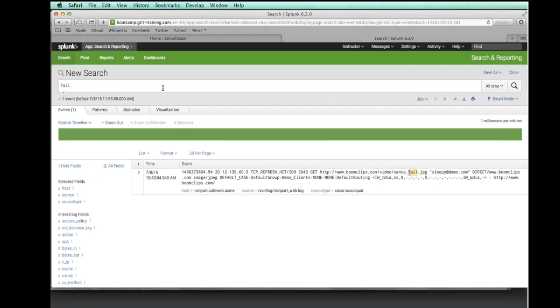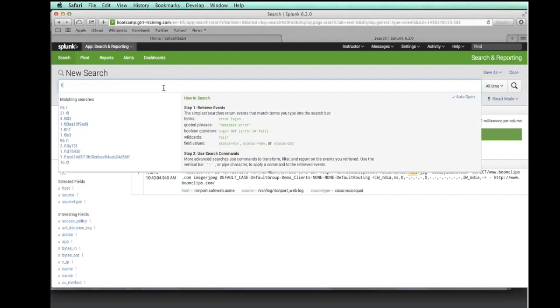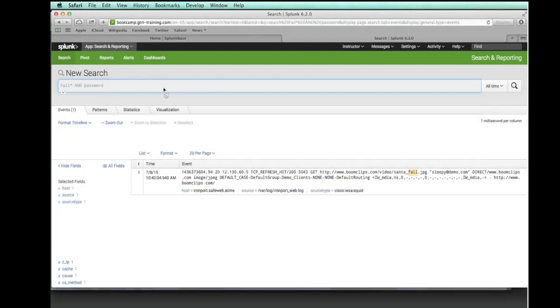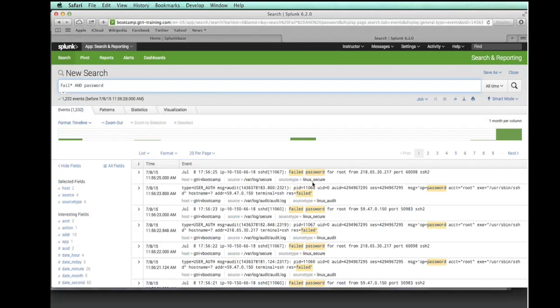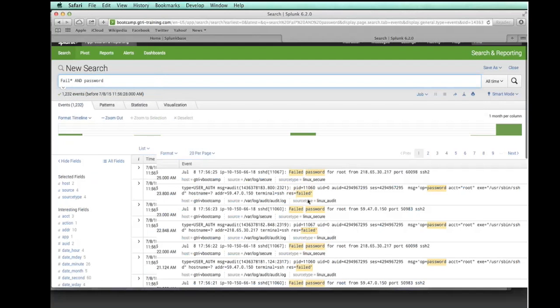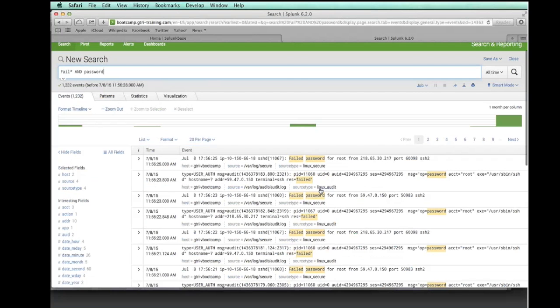You can do some other ones. Let's put fail star, and then we'll do an and with password. Note that it matched these two terms, fail and password. That's a little different from a search where I wanted to actually embed a space. It matched password here, and it matched failed right here, which is not failed password.